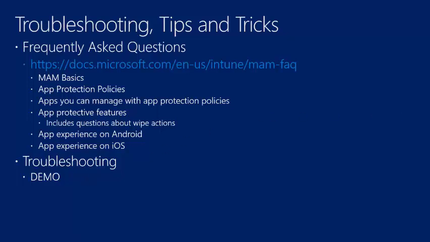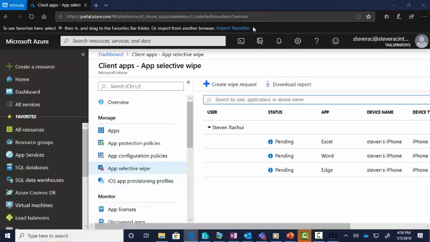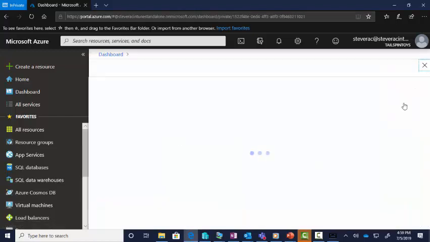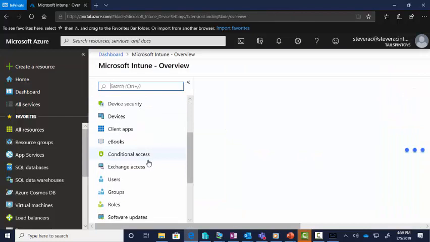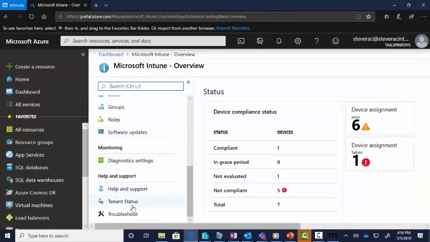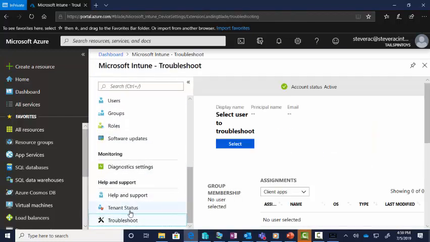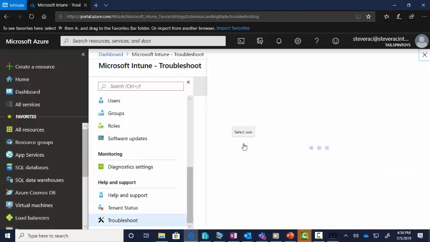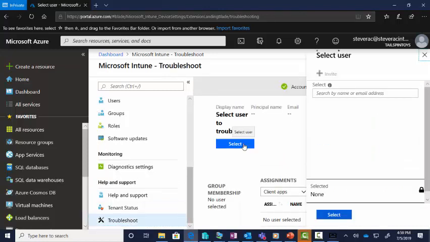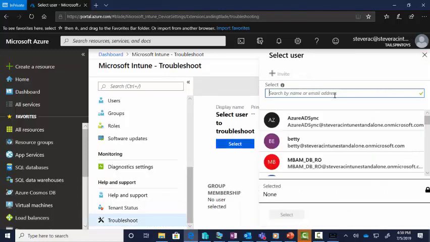I do want to show you one thing that's in the console specifically for helping you troubleshoot. This is not specific to apps, app protection policies, MAM, that sort of thing. It's just a general good thing to know. So let me go back into Intune and scroll down. There's a troubleshooting section right here, which is useful. And so I can select a user to troubleshoot. So I'll select again my user.